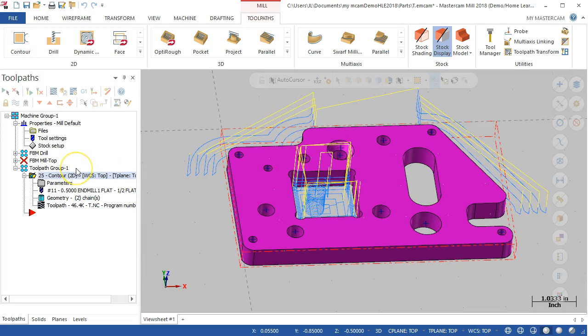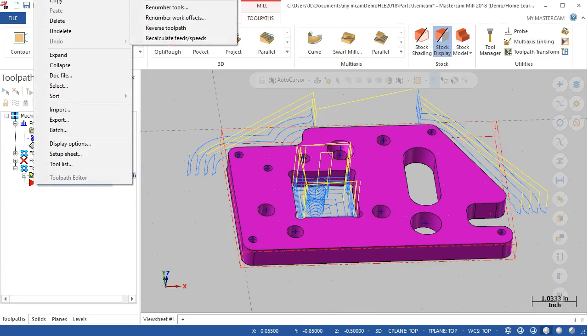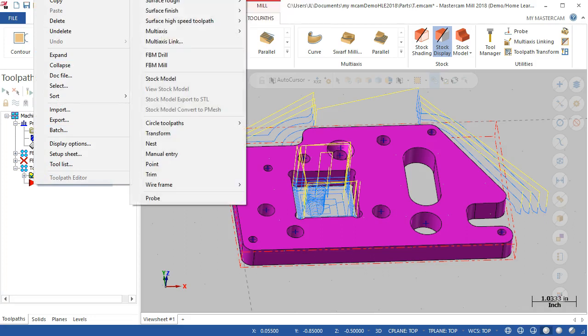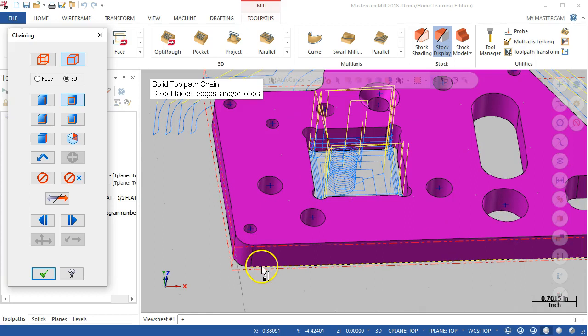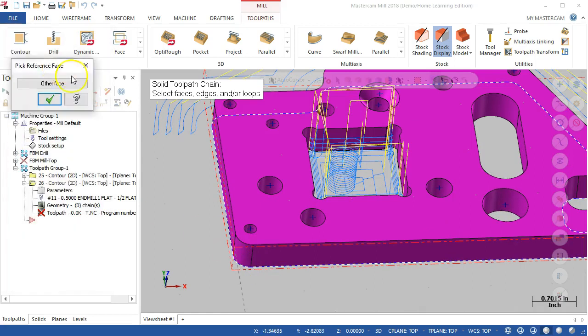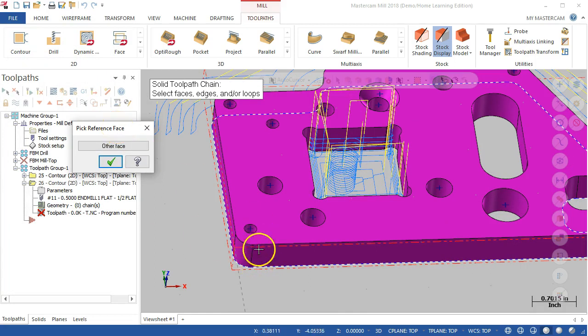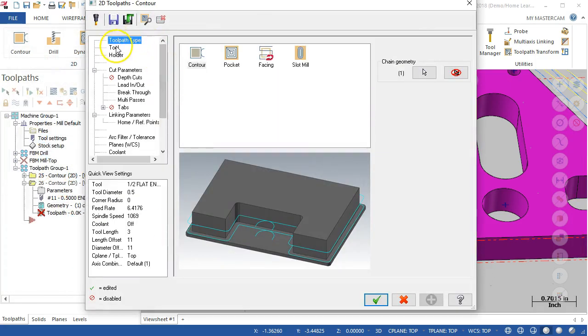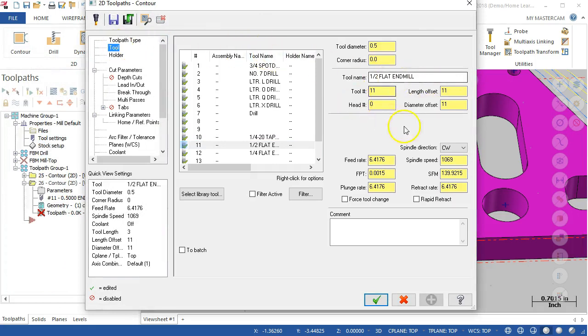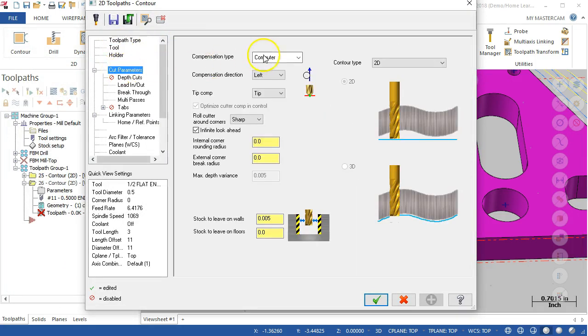Okay, so that picks my geometry. And then the last contour will be, instead of picking linked edges, we're going to go for a loop. And when we grab the loop, it's going to ask us to pick a reference face. Other would be for it to go vertical. And right now it's finding the correct geometry around, so we go ahead and hit OK. And OK. And it pretty much kept all of our settings from the previous contour.